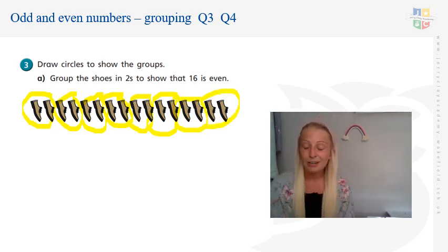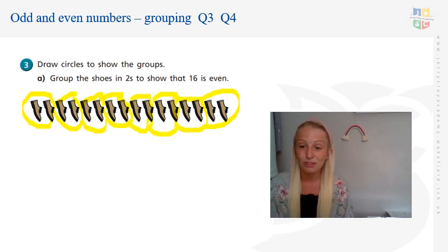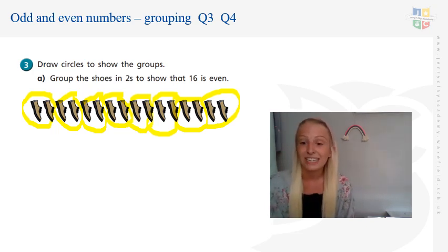There we go, but I don't because it's an even number, because it's a multiple of 2. They all go into pairs of 2 nice and easily and beautifully, and also if I count in 2s I will say the number 16.